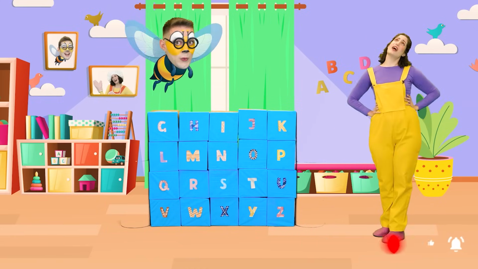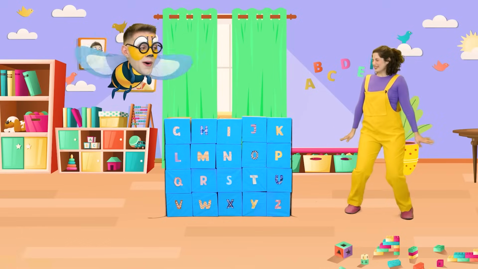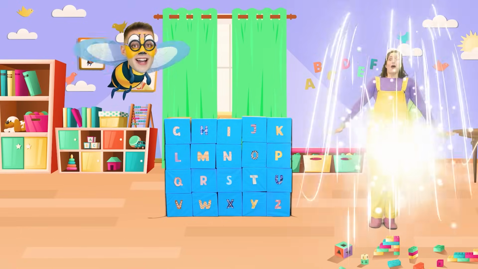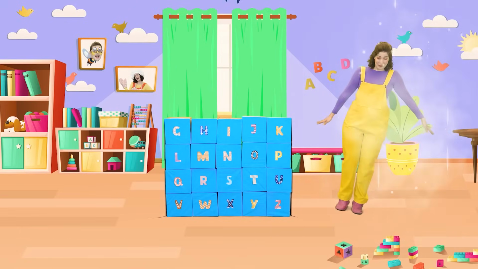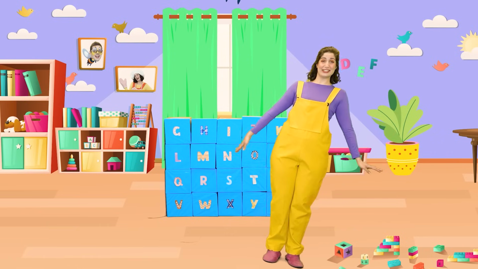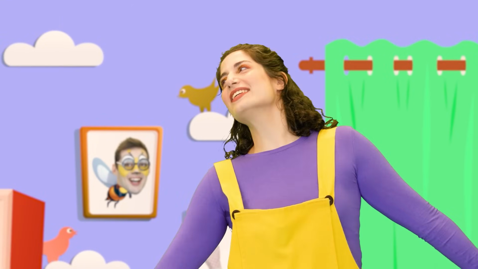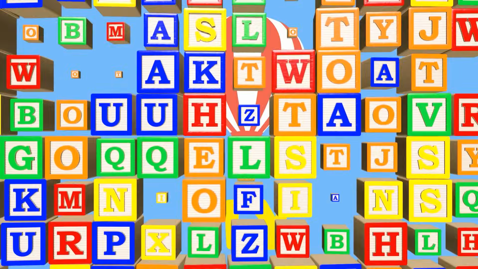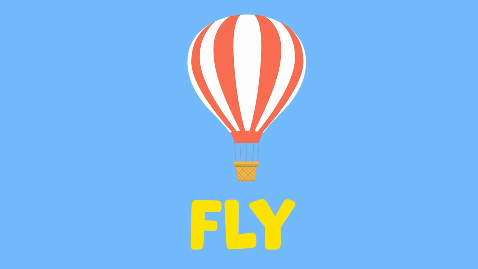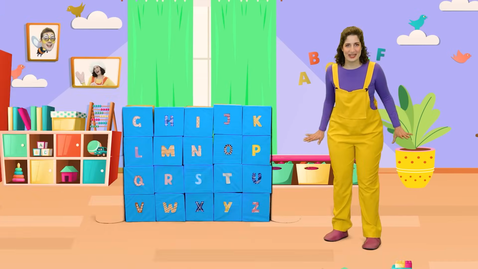I wish I could fly too. I know! Busy, can you do your magic and make me fly? Okay, okay. Abracadabra! I'm flying too! Flying is so fun! Thank you, Busy! F. Flying! Okay, kids, let's see what else we have.